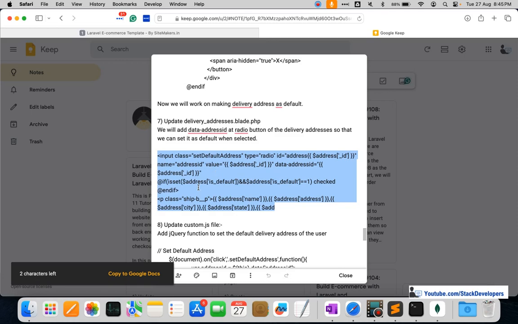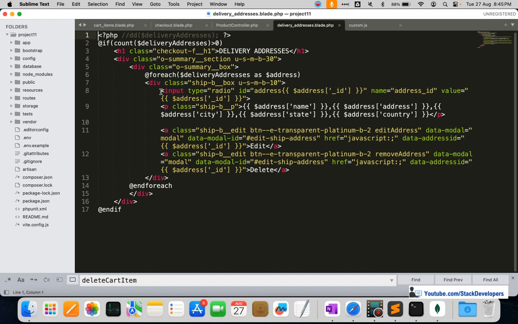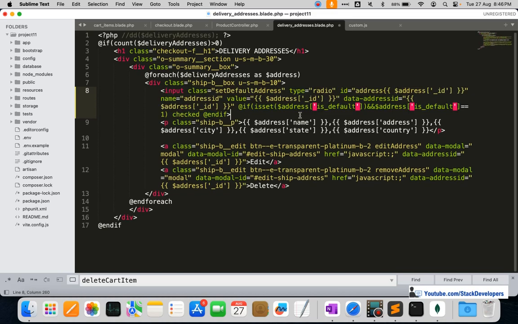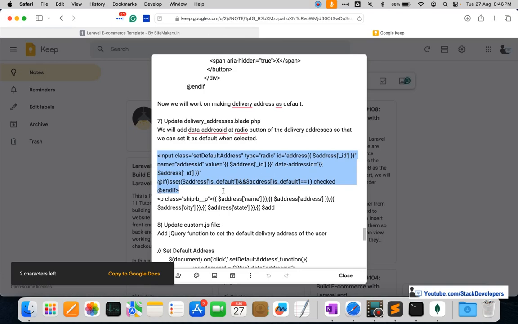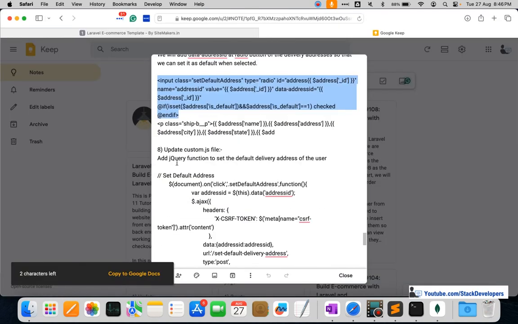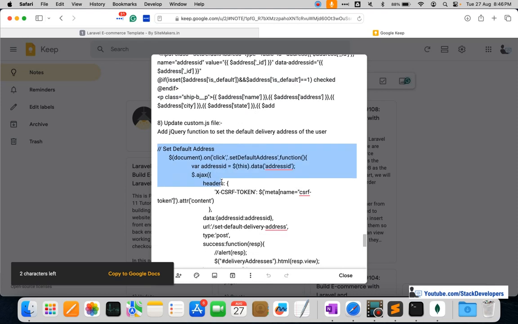In fact we are going to replace the first one, input type, up till here, so that we can set the class and add the id value, data address id, and is default. We have added is default this time, and other than this, the address name will remain the same, that is fine.